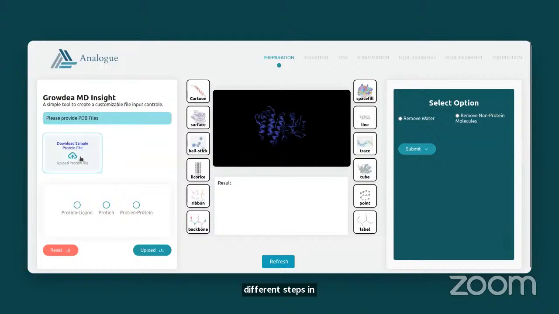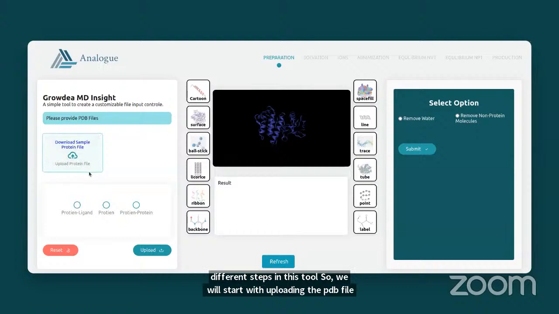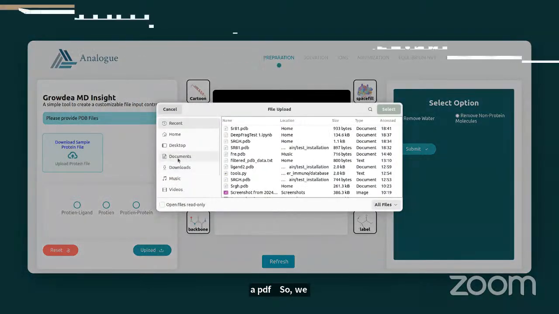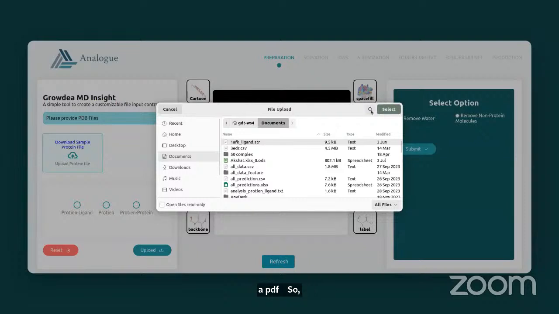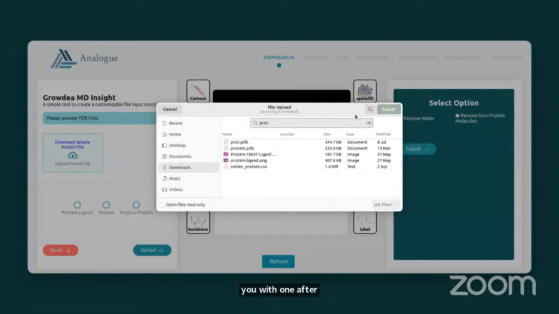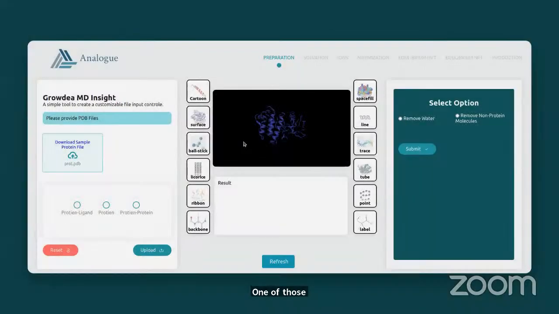So we'll start with uploading the PDB file here. We just need to have a PDB file. No requirement of an MDP file or force field file. Maybe I can show you with one of the sample files. And yes, I have uploaded the PDB file.